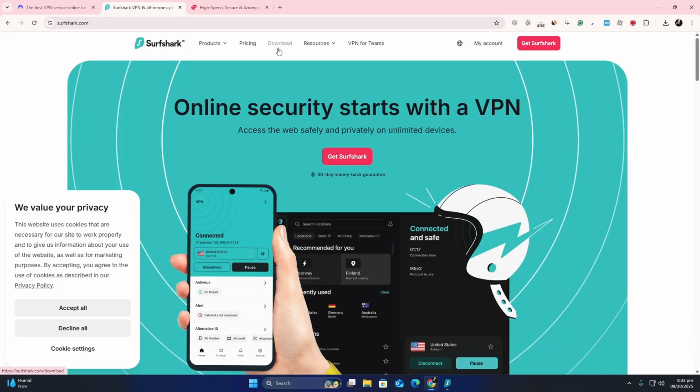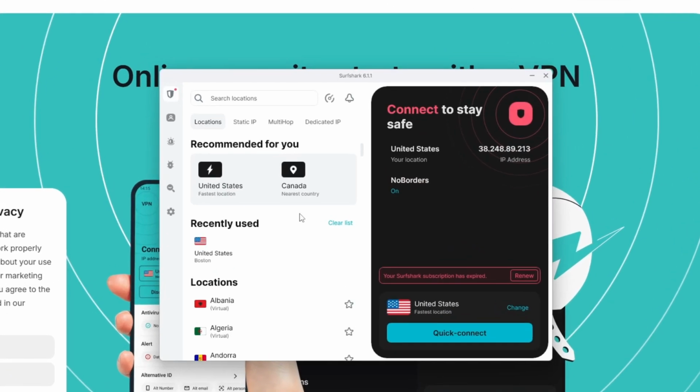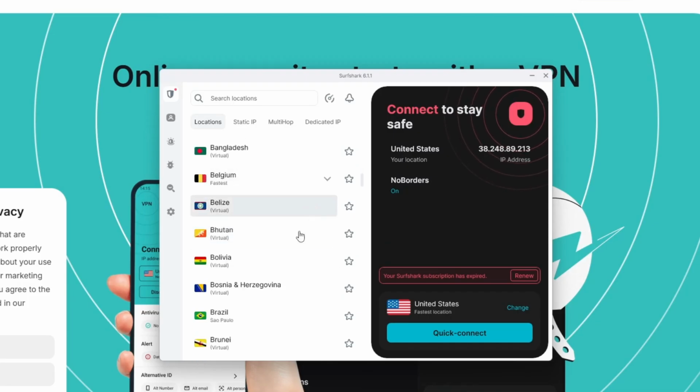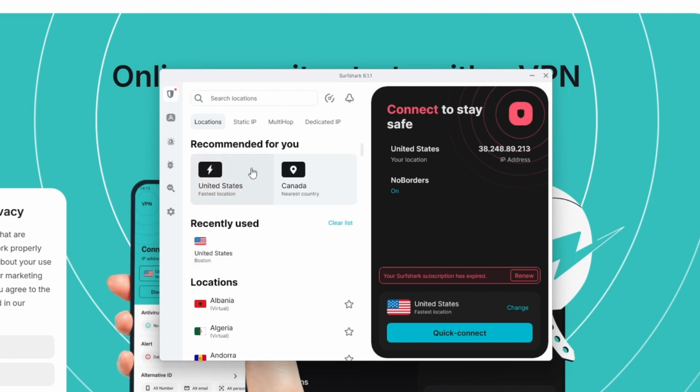Once the VPN is installed, open it and sign in with your account. You will see a list of countries or servers. These represent different regions you can connect to. Next, select the country whose Netflix library you want to access. For example, if you want to watch shows from the United States, connect to a US server.